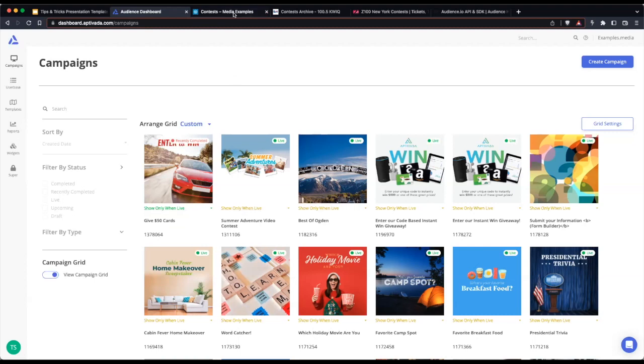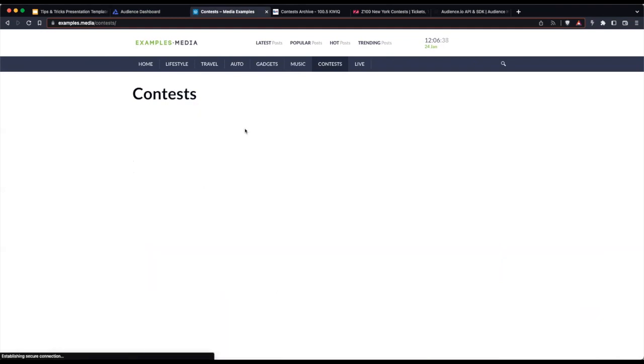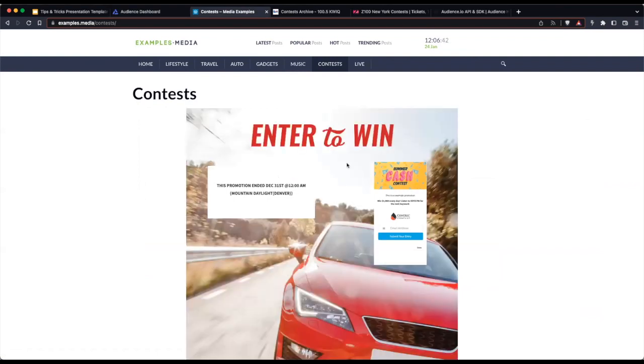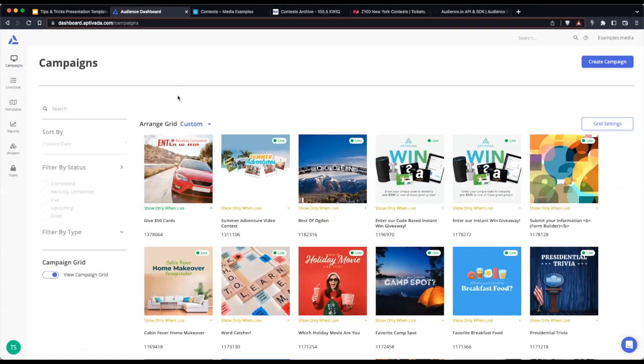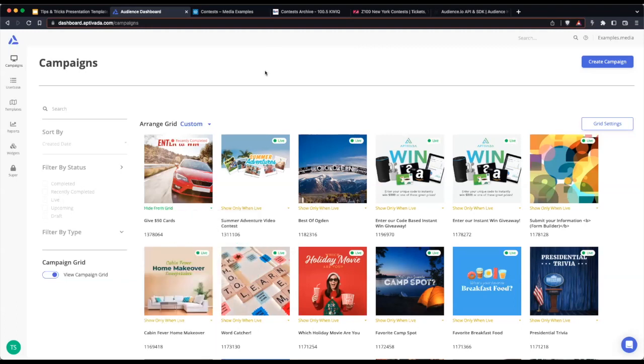Now, let's take a look at our contest page here on examples.media, and we have this random enter to win. I just entered to win an awesome prize. Doesn't give us much detail. I click into it. It's not even a live promotion, and there's some random graphic on the contest page. So while we investigate who built this contest and why it's appearing here, because it doesn't really fit our style, we can go ahead and make sure that this contest does not show up on our grid.